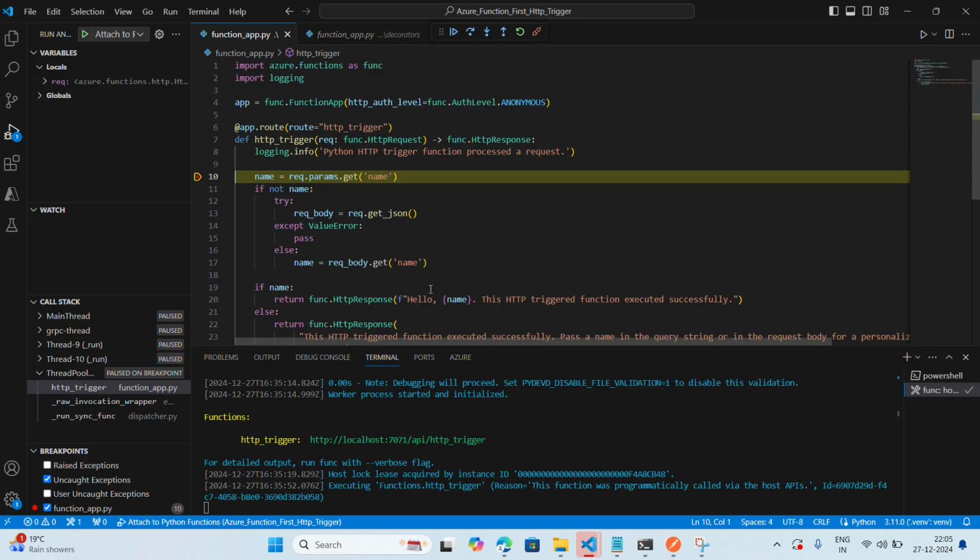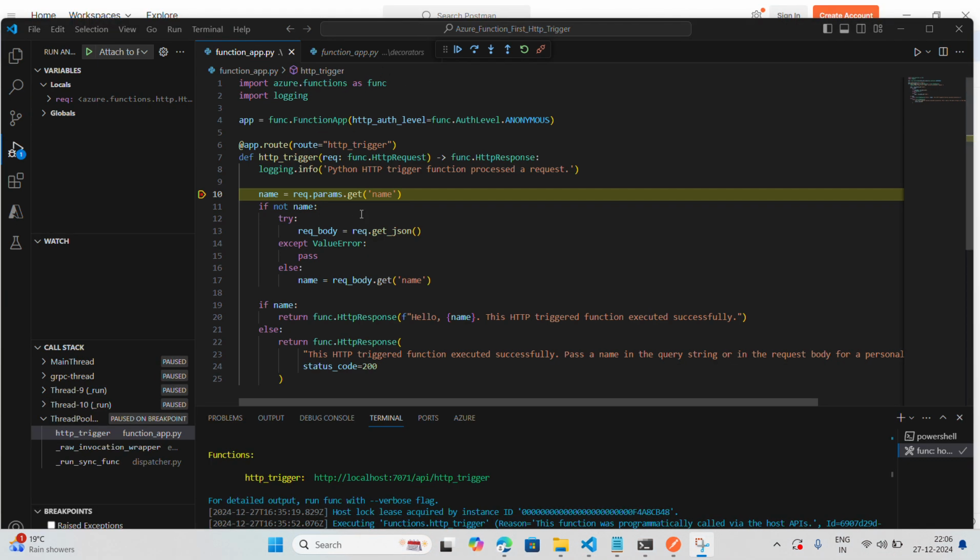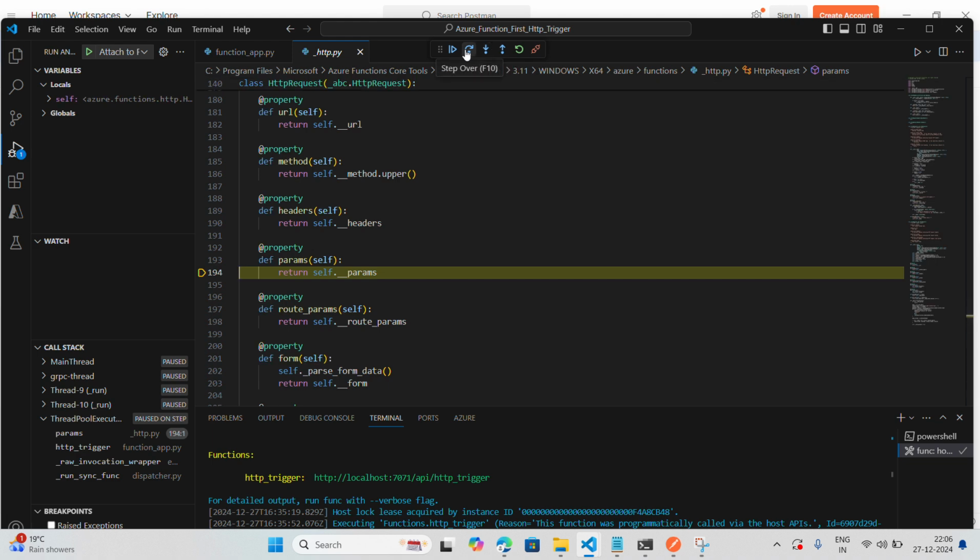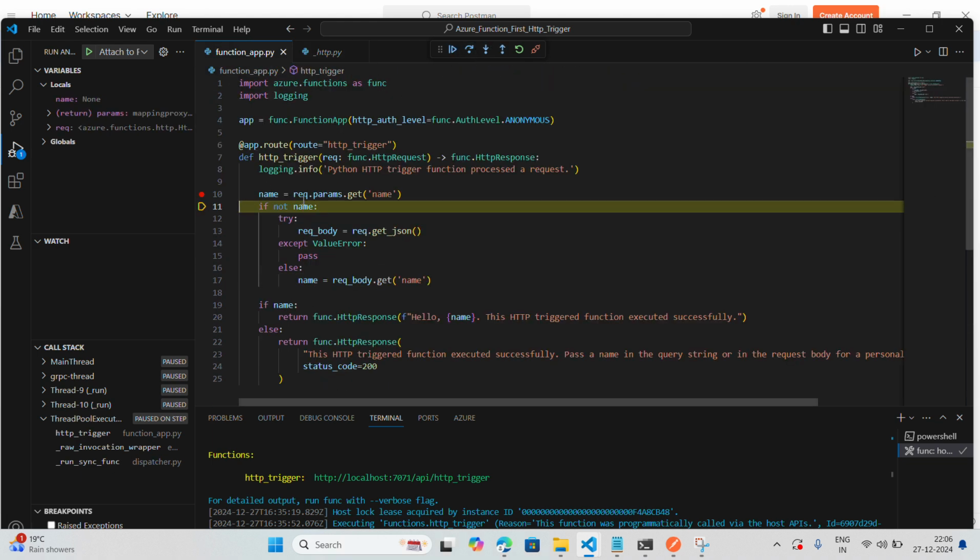Once you send it, it will come to our VS Code. Okay, now as we know, this name is not there. So if we go to the next step from here, this is a step into, and we will come here. Now you can see this name is None. So if not name, that means if name is not there and it is None, then it will go here in the next step.